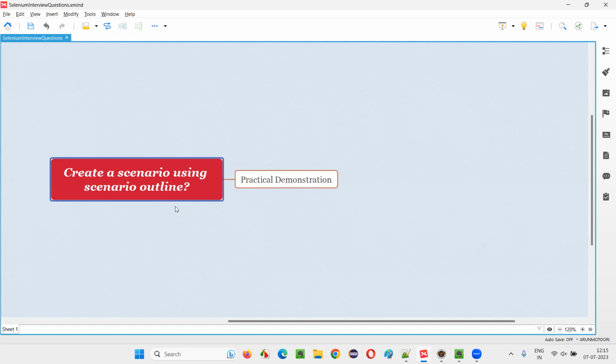Using the Cucumber tool, we create the feature files. In that feature file, we create the scenarios with the help of these Gherkin language keywords, where scenario outline is one such keyword. What will happen when you create a scenario with the help of the scenario outline keyword? We can enable data-driven testing.